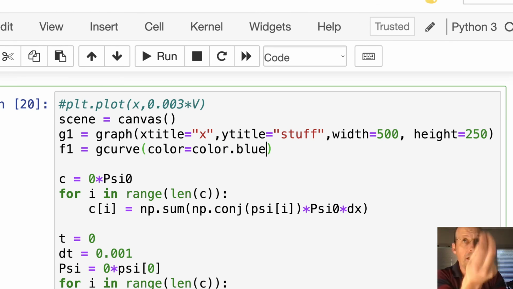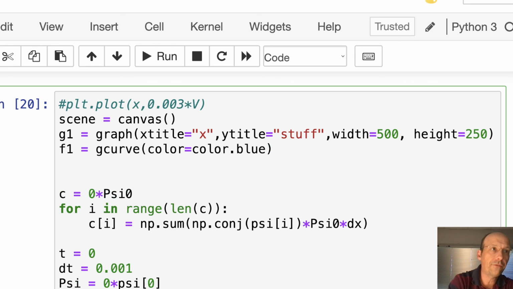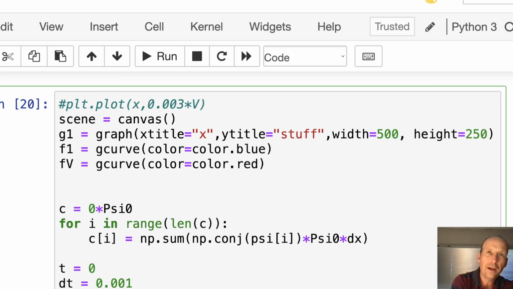And blue is a built-in color in VPython, so I imported that. Let's call this FV for the potential. G curve color equals color.red. And then I can plot real and imaginary stuff. I'm not going to do that. It's not too hard. I showed you in the animation, but I'm not going to do that today.